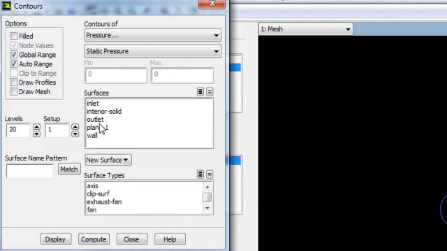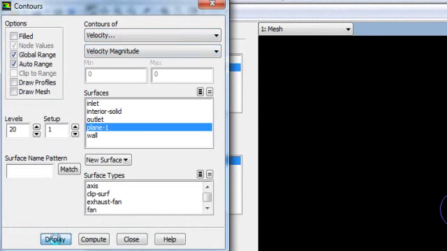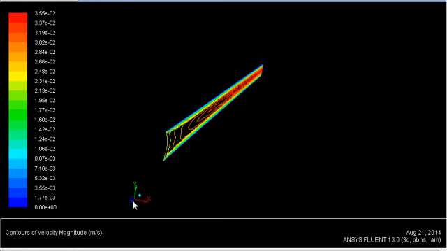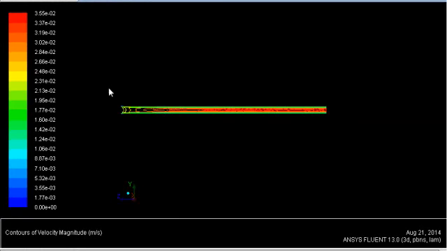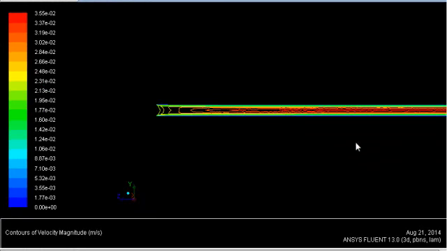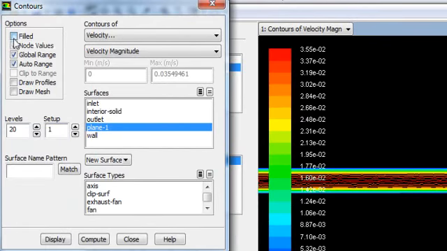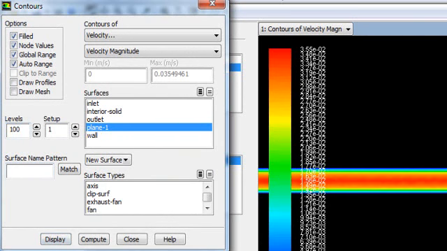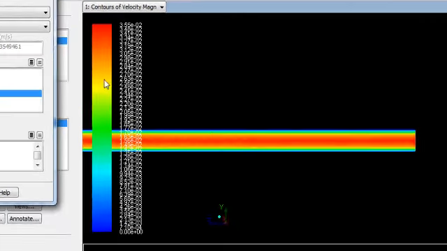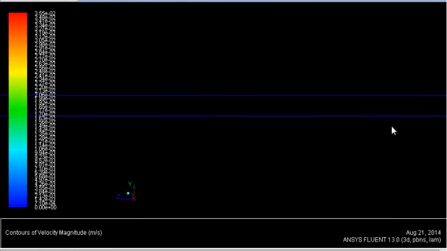So go to contour and select plane 1, select the velocity, velocity magnitude, display. Now you will see the velocity distribution here. So this is the inlet, change it to fill and make it okay. So this is your velocity distribution, which is kind of similar to the 2D solution.